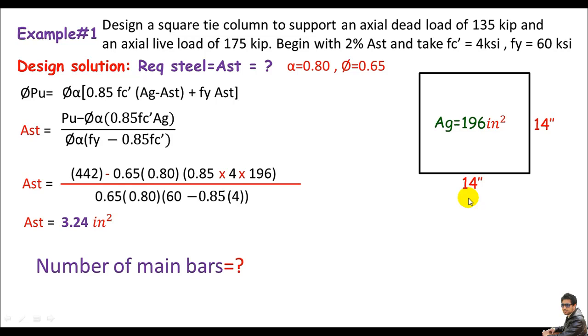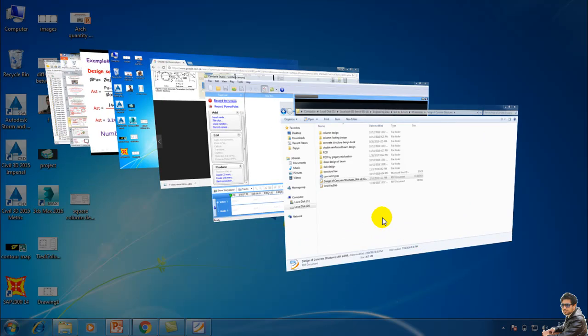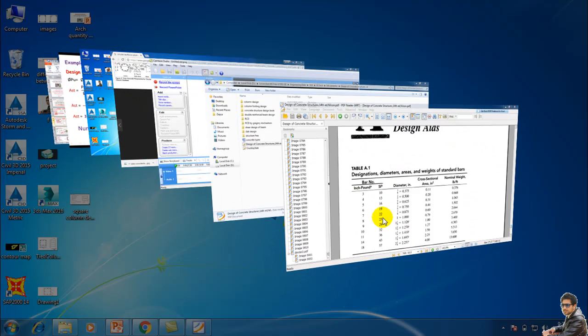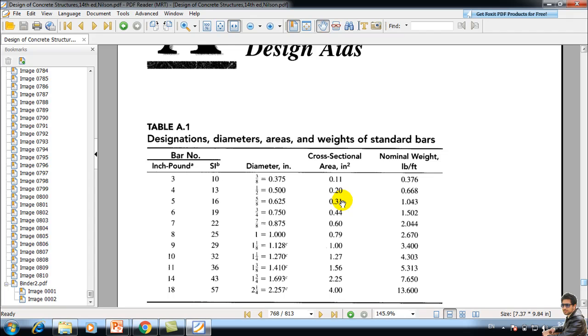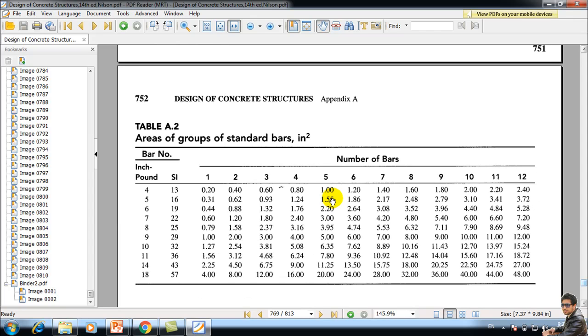Now, what about the number of bars? This is my next approach. For the number of bars, let me show you a nice table from the book. Let's jump to that book. Just wait a minute. Oh, sorry, this one. This is written by Nelson, Design of Concrete Structures, maybe the 14th edition. Let me jump to that table.